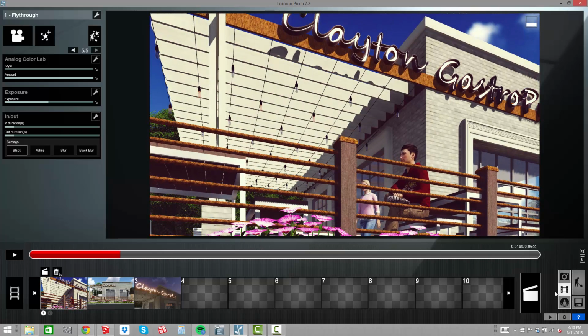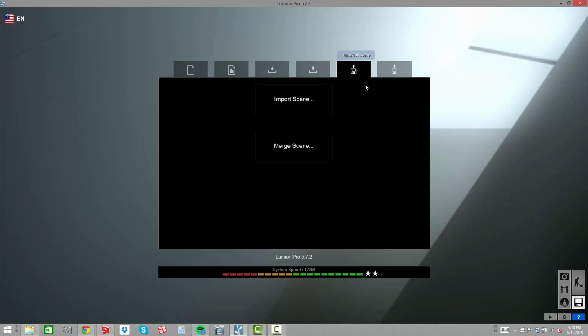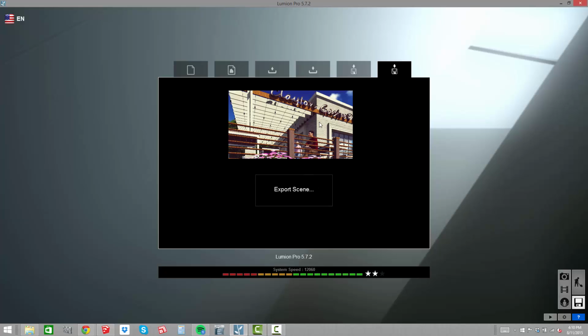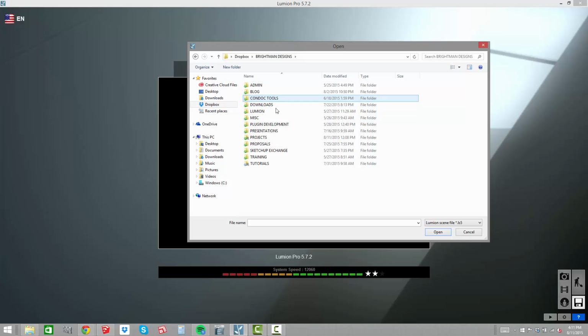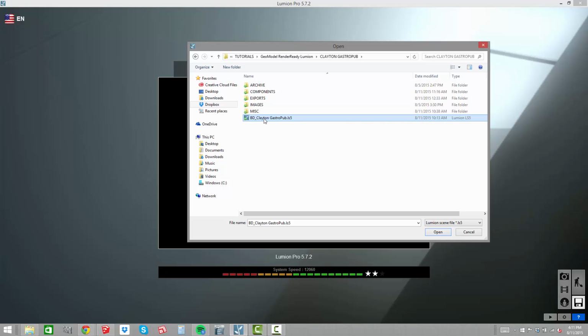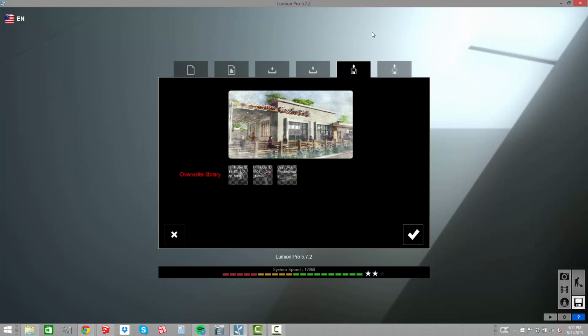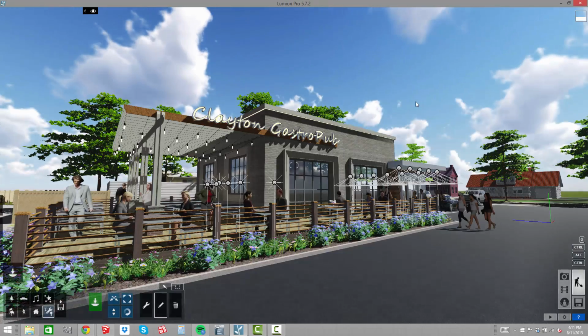One other suggestion is that I have this model all finished up for you too. If I go to Import Scene and go to my Dropbox, Brightman Designs, Tutorials, you have this BD Clayton GastroPub file. You can open that and take a look at it. This is one where I really just used the effect stacks, tweaked them, and maybe added a few extra little effects to make them look exactly how I wanted. This is a really good resource too.